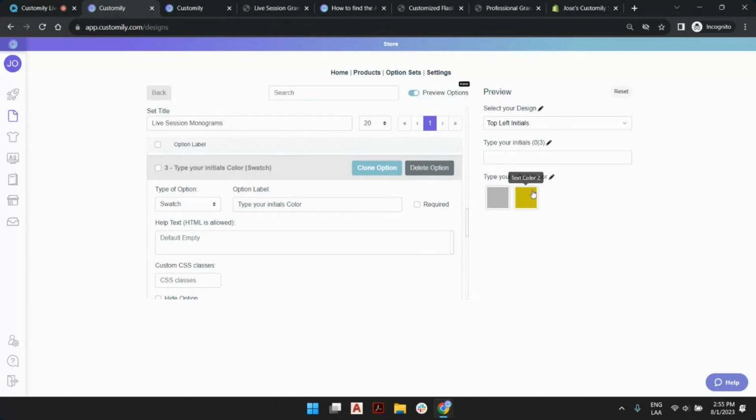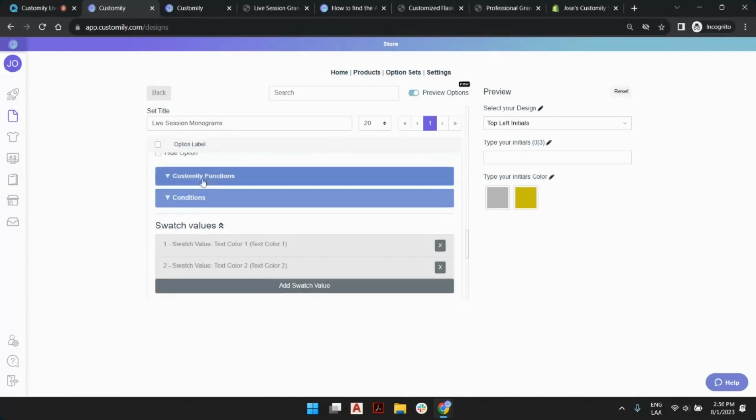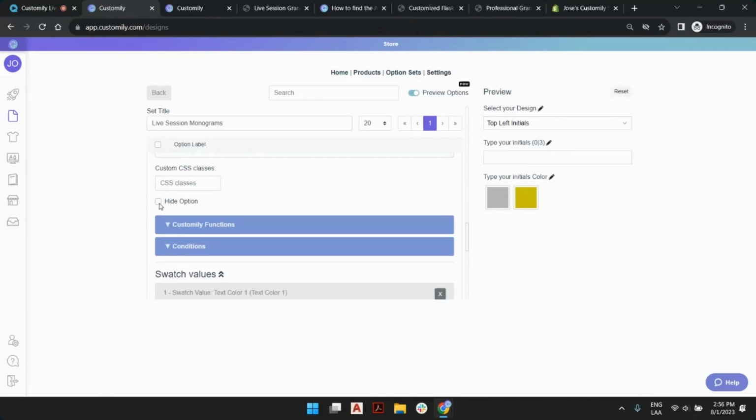Now, if you recall, we created these text color options because we wanted to change them with the variants, with the black or brown. So in this particular case, I don't want to see these options. So I'm going to scroll all the way down, find this hide option checkbox, and check it. And I cannot see that anymore.